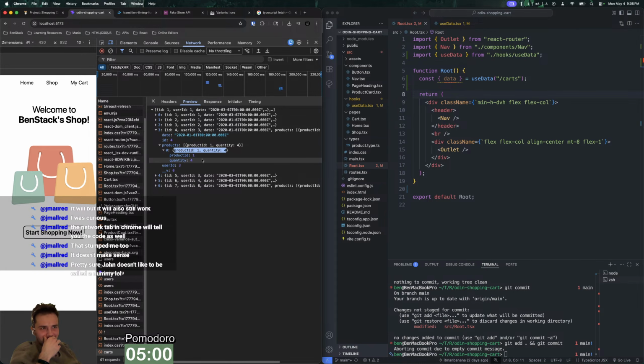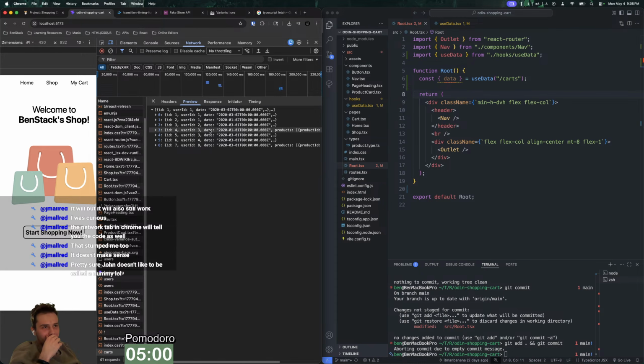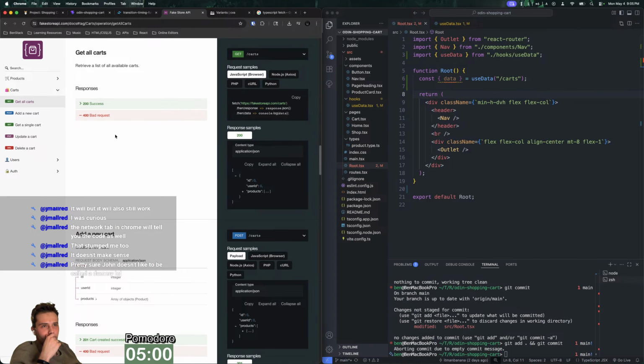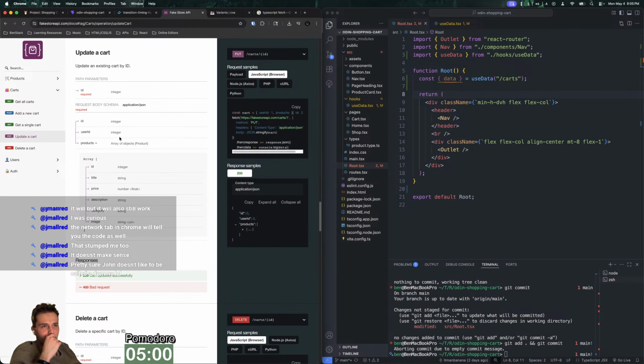I'm pretty sure John doesn't want to be called a dummy. Okay, so there's carts. Look at this. So user ID 3 has products with quantity. But if you go to the Fake Store API and then you go to update a cart, you can't specify quantity. So what gives?